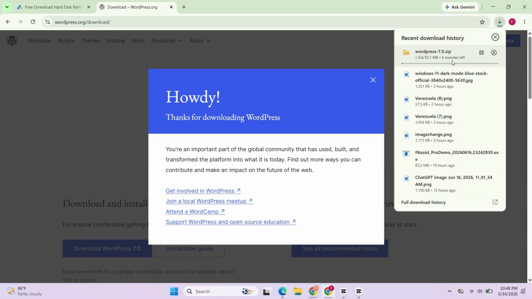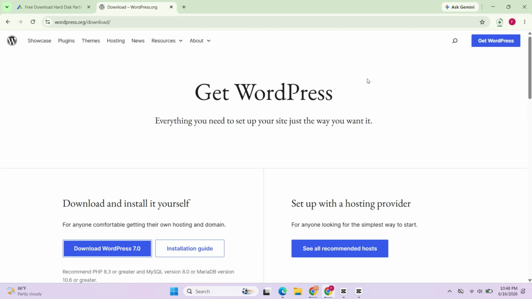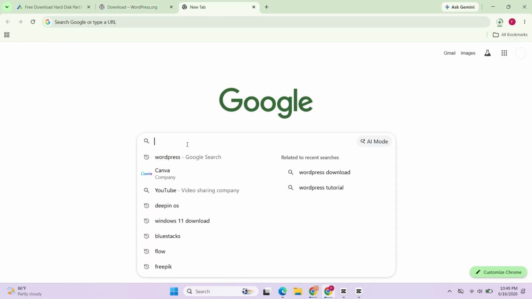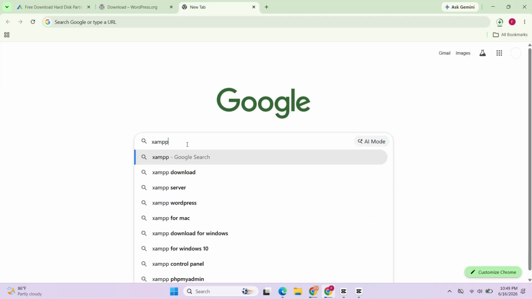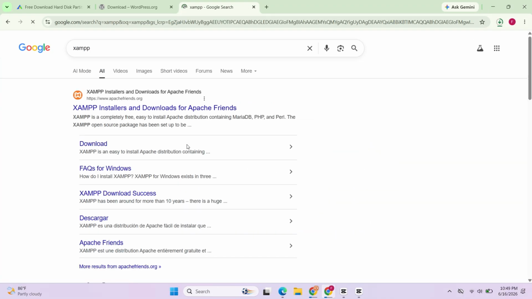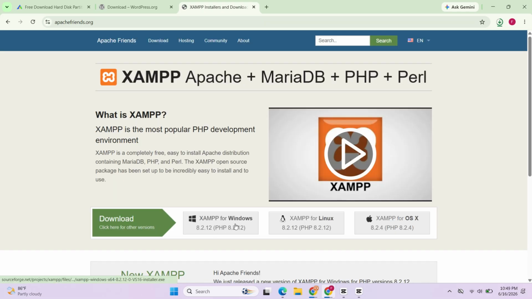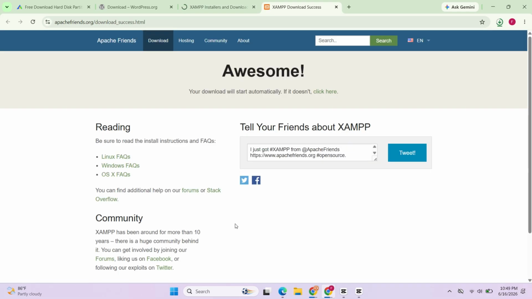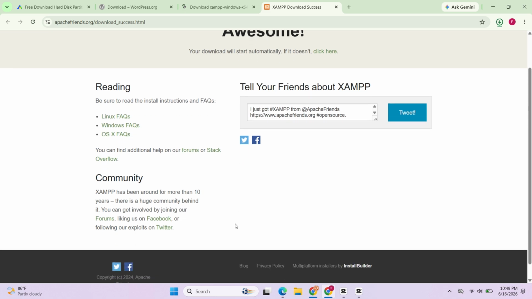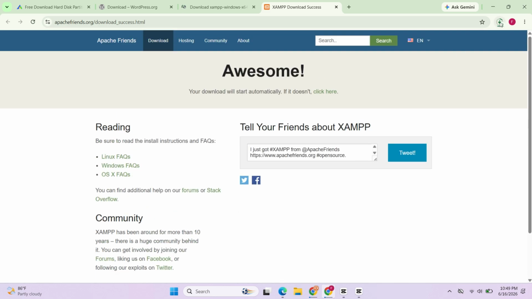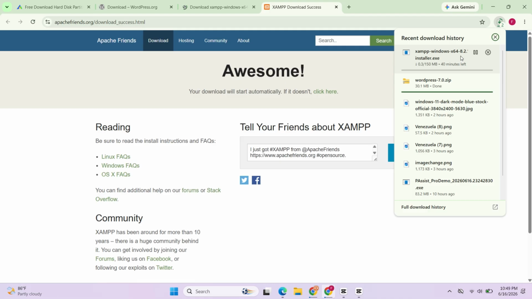We'll need one more software called XAMPP. It allows us to create a local server environment on our computer so WordPress can run without hosting. Open a new tab and search for XAMPP. Open the official website. Here, click on the Download for Windows button, and its setup file will start downloading in a few seconds. Now just wait until both files download.